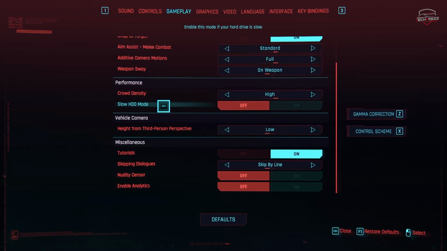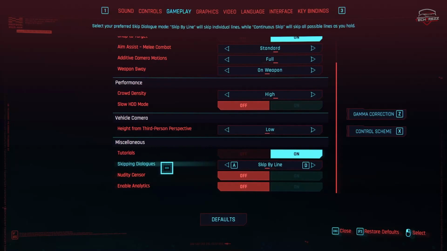What is this slow HDD mode? Enable this mode if your hard drive is slow. Oh, okay. I don't want to enable it. Height from third person perspective. Low. So it sets the height of the camera while driving in third person perspective. Oh, okay. So tutorial. Enable skins in the menu and during gameplay. Okay. Skipping dialogues. Select your preferred skip dialog mode. Skip by line will skip individual lines, while continuous skip will skip all possible lines as you hold.